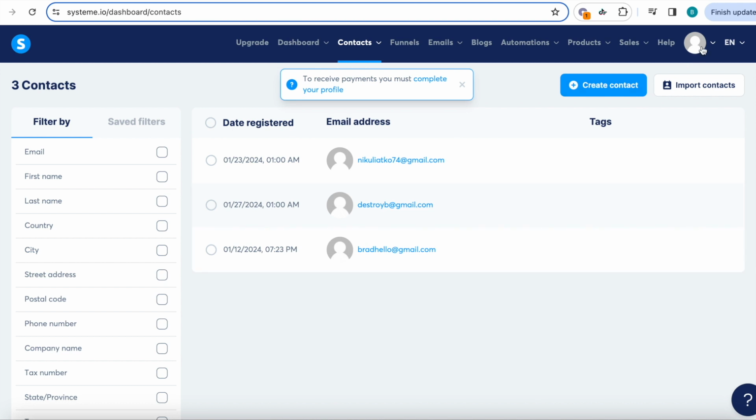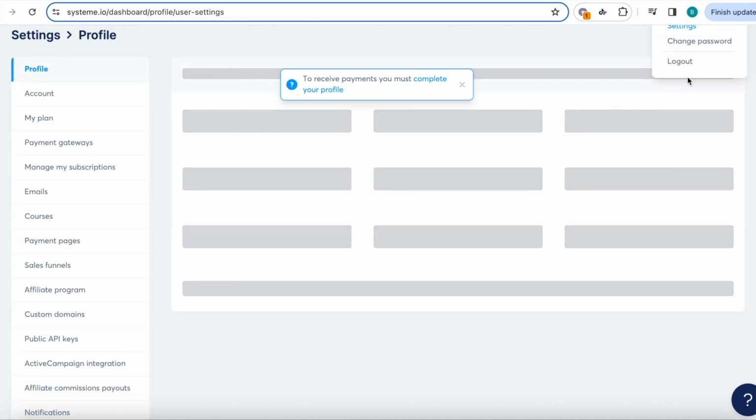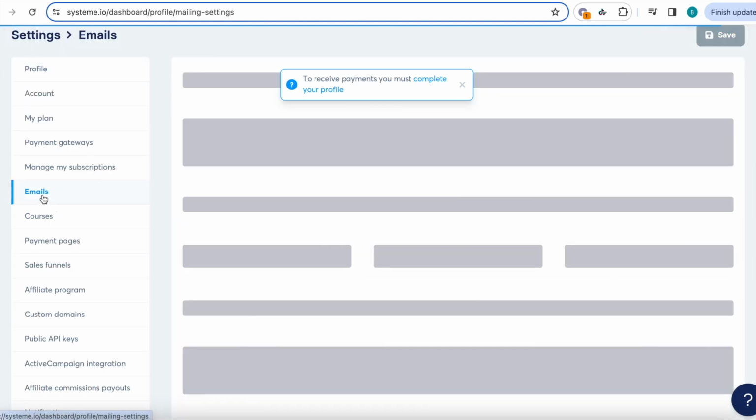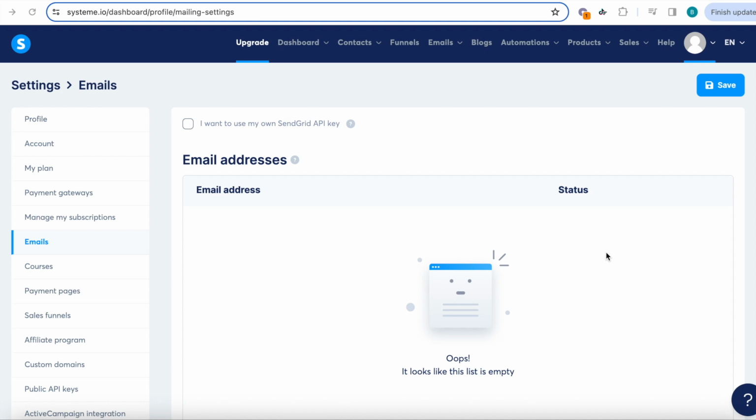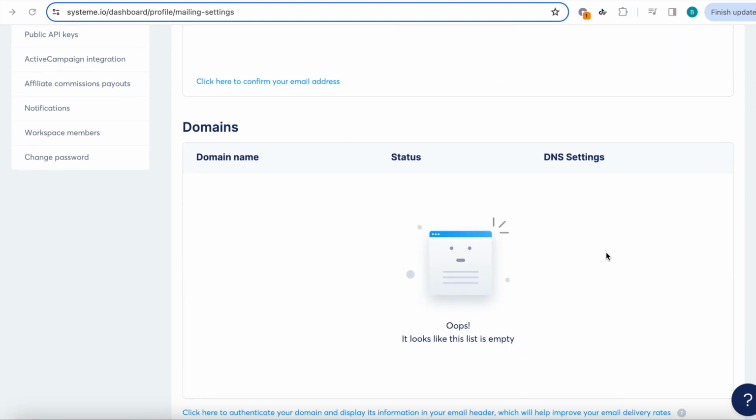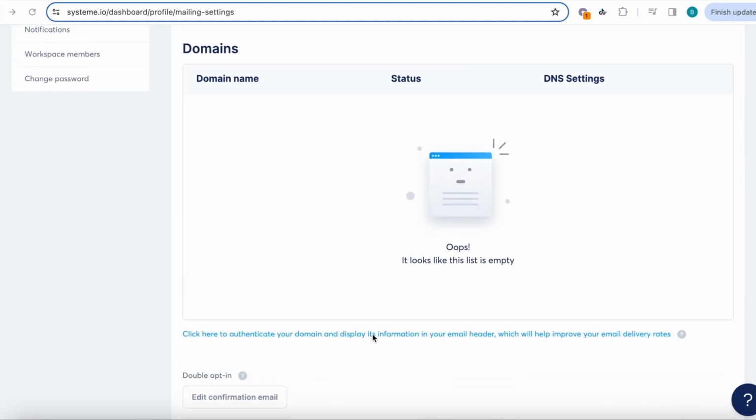So what we're going to do is we'll go to settings, click emails, and this is where we're going to make the changes. Okay, so the first thing we're going to do is authenticate our domain. So you scroll down to domains and click this link over here.